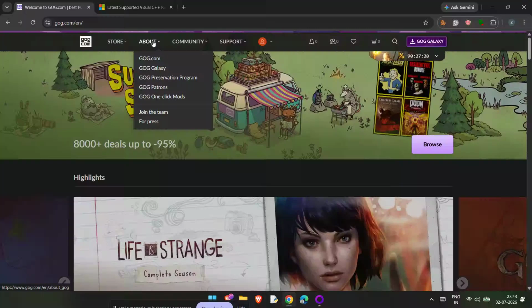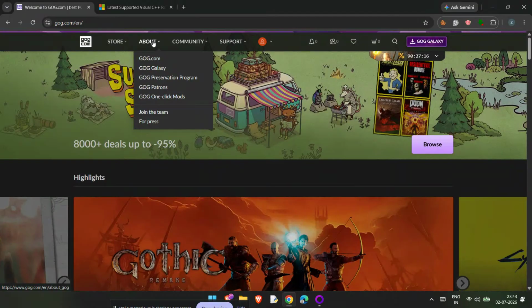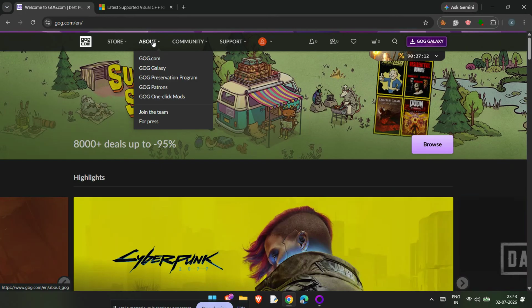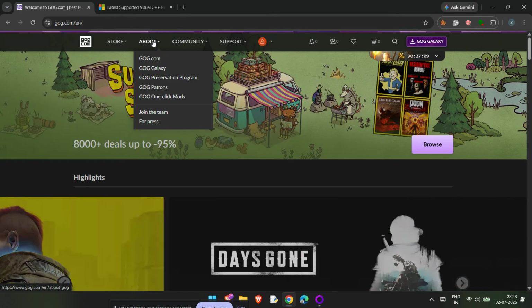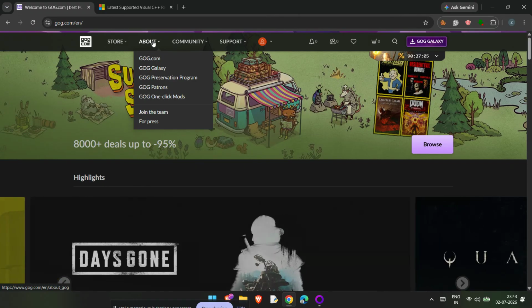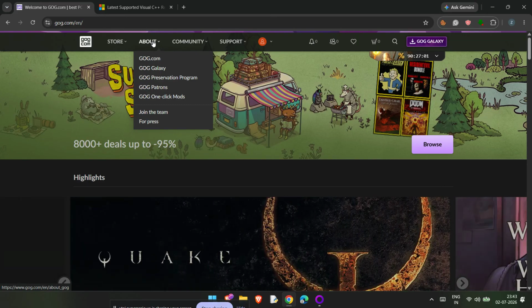If you are seeing the GOG Runtime error 126.59, don't worry, because in most cases this is caused by missing or corrupted Microsoft Visual C++ runtime files, and the fix is usually quick once you know what to check. In this video, I'm going to walk you through the safest and most effective way to fix the issue step by step, so you can get your installer working again without guessing or wasting time.